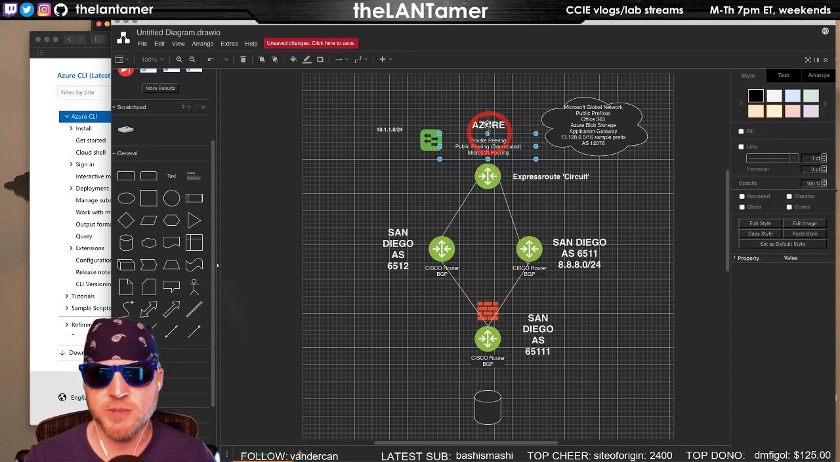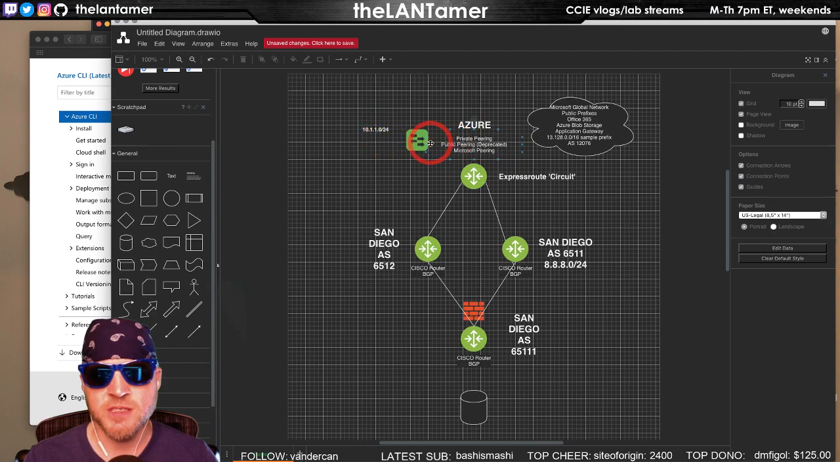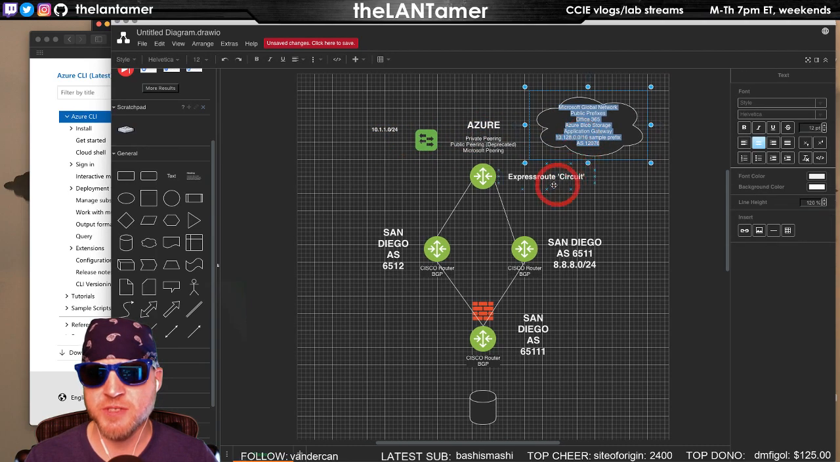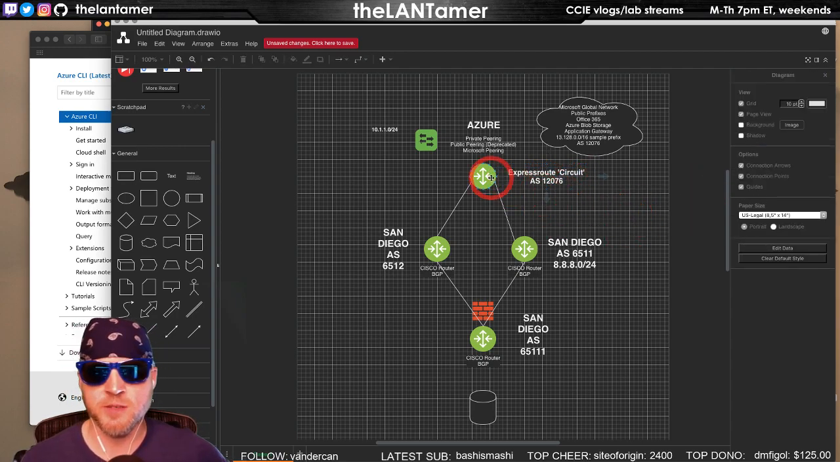It could be any ExpressRoute circuit. It can be an ExpressRoute circuit connected in your Detroit office, for example. Azure is always going to be 12076. And that is documented. That is in their documentation. That's their Azure AS number. So you're going to get routes down here, AS12076.